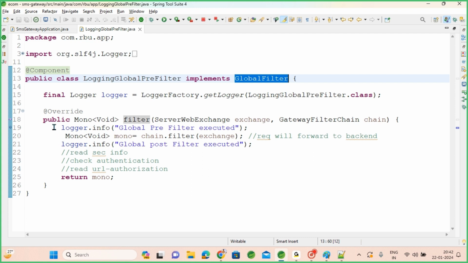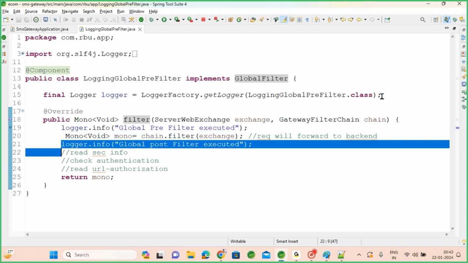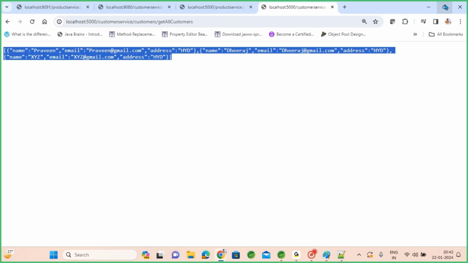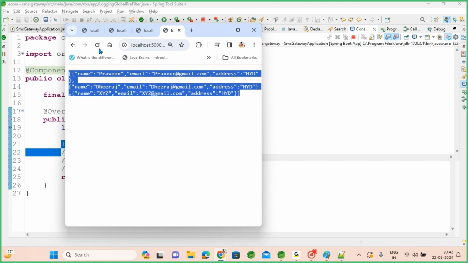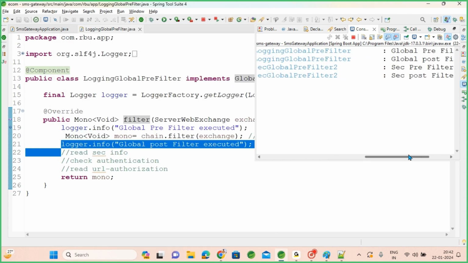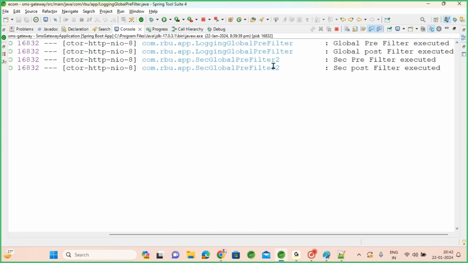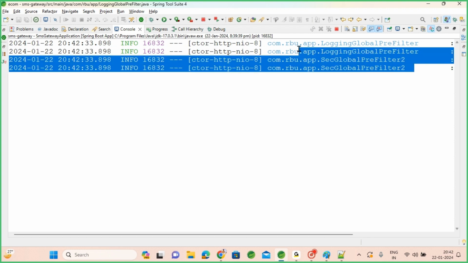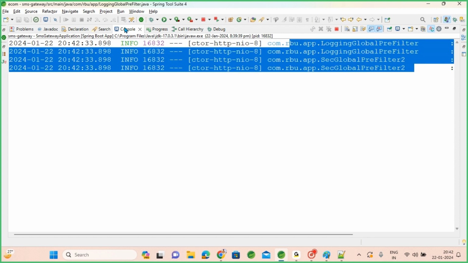Okay, so here I am adding a log in the global pre filter and post filter. You see that the pre filter and post filter will execute for every one of your requests via the gateway. Whenever I request for customers, see here I got some log: global pre filter executed, post filter executed, and security also applied. So security pre filter and post filters were also executed.